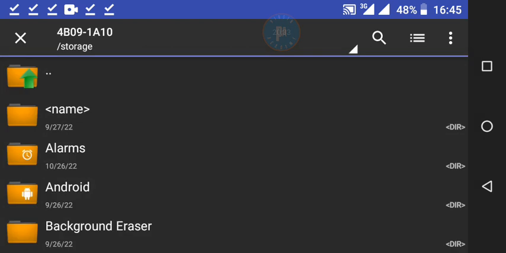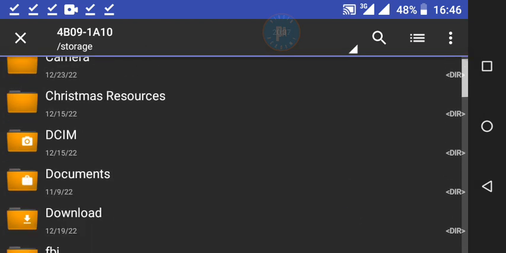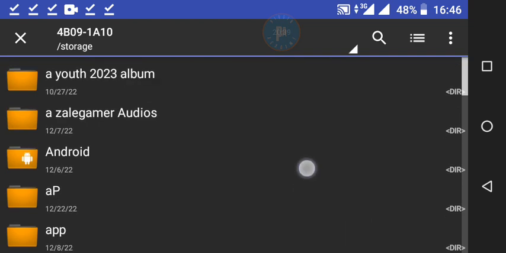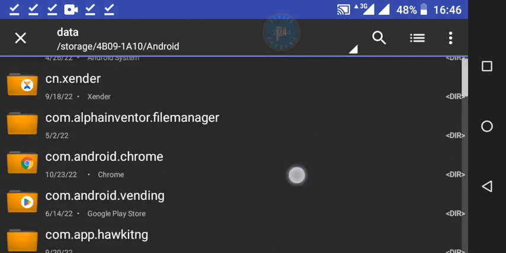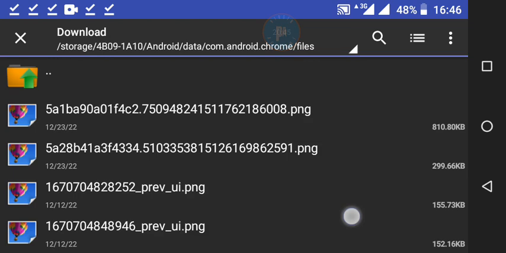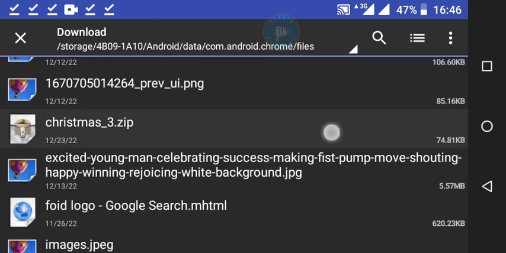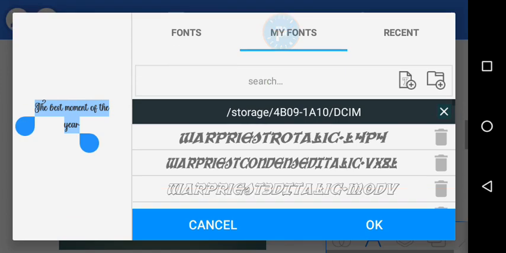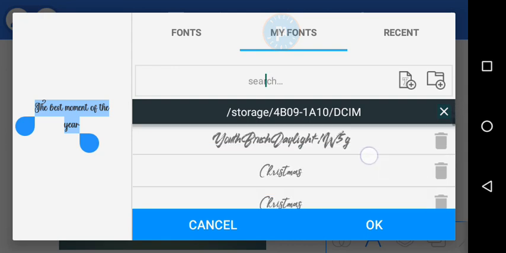So now I will go to my Android, the same location. I go to data, I go where they keep my images. Now we'll see this one called Christmas 3.zip. When you see Christmas 3.zip, you tap and make it open. Then it will appear on this side. See the handwriting, see different handwriting.